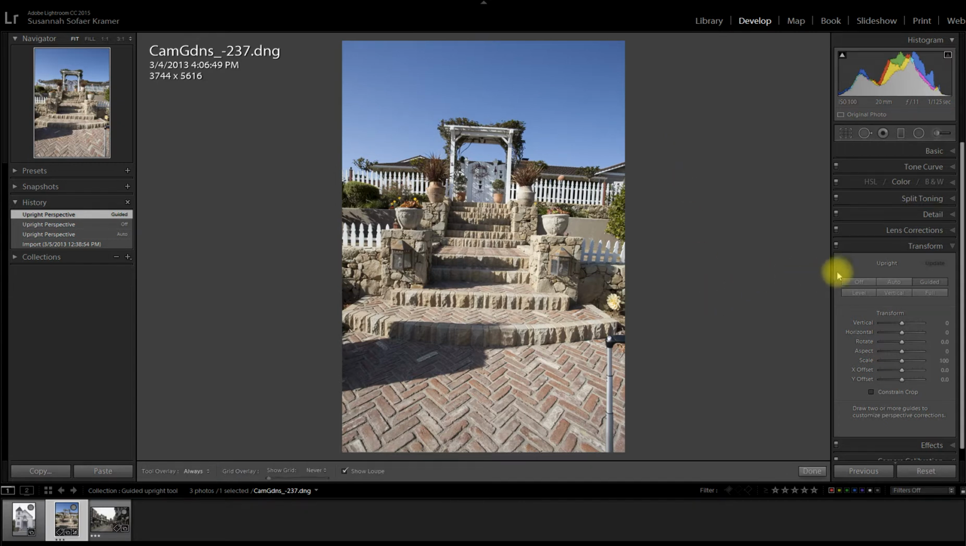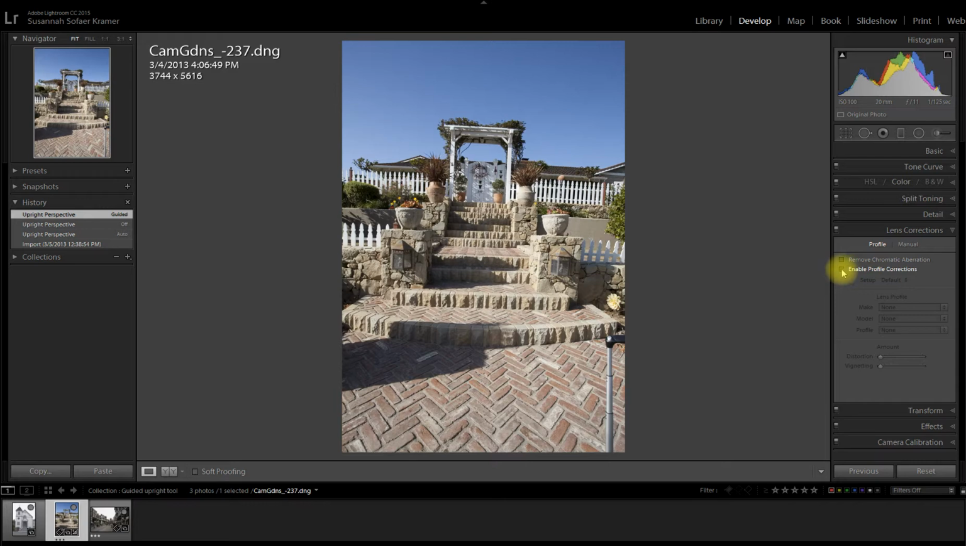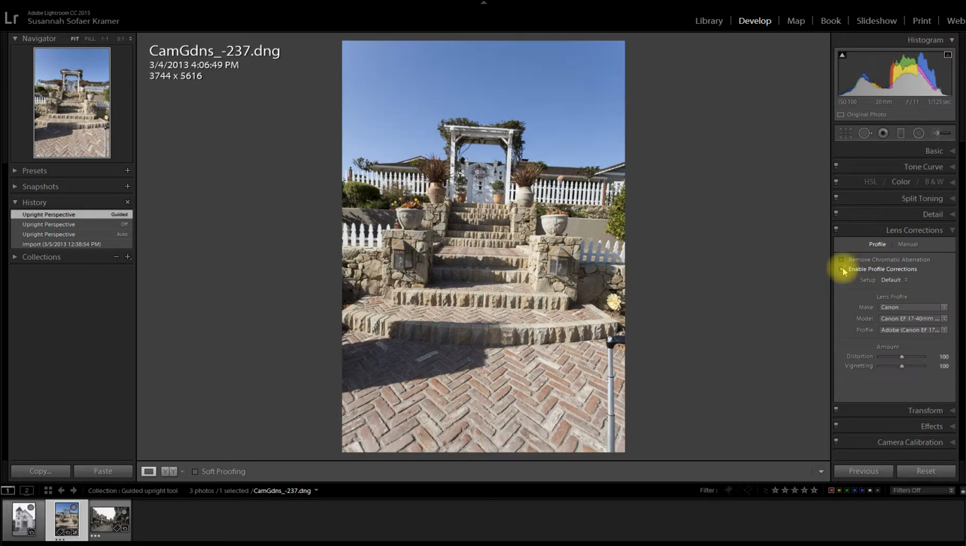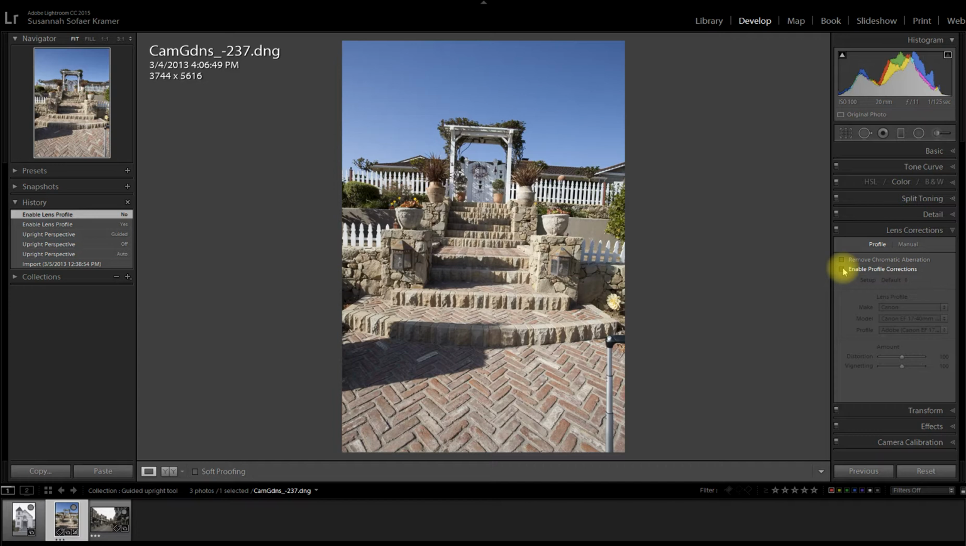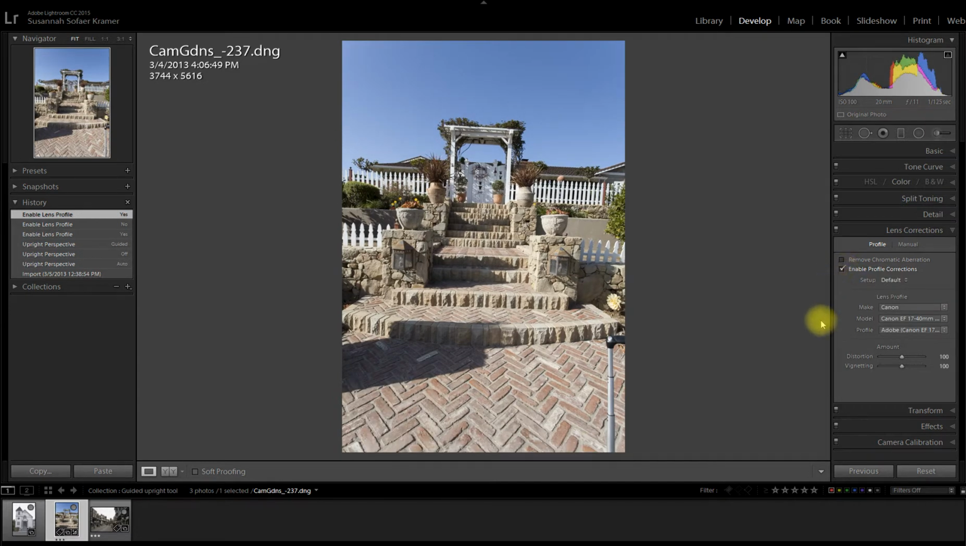Okay. So first of all, we're going to look at this image, which was taken with a wide-angle lens and is very wonky, as you can see. And first of all, we're going to go back to the lens correction panel and click on Enable Lens Profile Correction. So you can see the difference that clicking on that made. This was taken with a Canon 17-40 on a full frame camera. And also let's click on Remove Chromatic Aberration while we're about it. There's no harm in clicking on it.